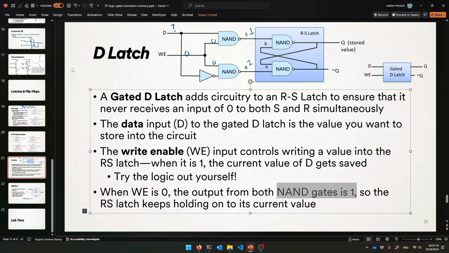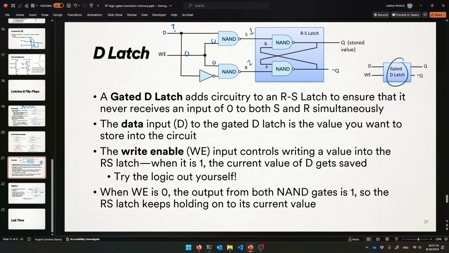All right, and so now if we want to store a bunch of bits, like 64 of them to make a register, for example, we can zoom out. Here we know how to build this and zoom in if we ever wanted to, but we can chain a bunch of gated D latches now, and that is the beauty of it all, right?